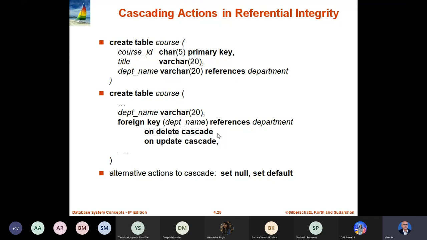So what are the options? There are various options that SQL supports. One is on delete cascade. That means that if the department name CS is deleted, then all the rows in the course table for which the department name is CS will also be deleted. If you write like this, then the database management system on its own will delete all the courses in the course table where the department name is CS.